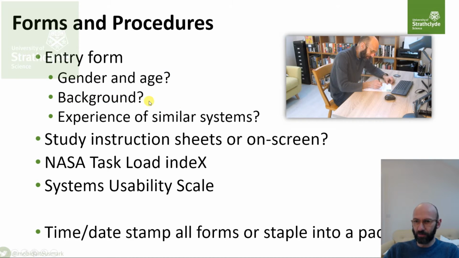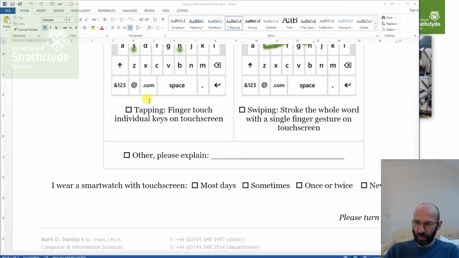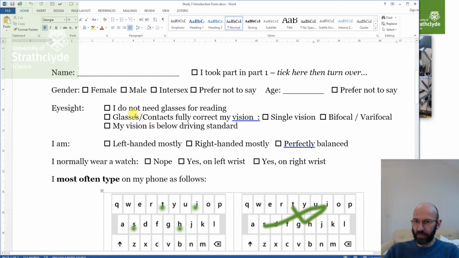You might want to ask their background. So in the paper form that I used, I asked various things that I thought might be relevant to my study. I asked about their eyesight, because I thought there might be an issue with the tilting watch, particularly with varifocals, which I wear. They change your vision a wee bit, so might affect it. So I wanted to find out about people's eyesight. I also thought it might be an issue whether you were left or right-handed, and I wanted people to wear the watch on their non-dominant hand, so I asked that.